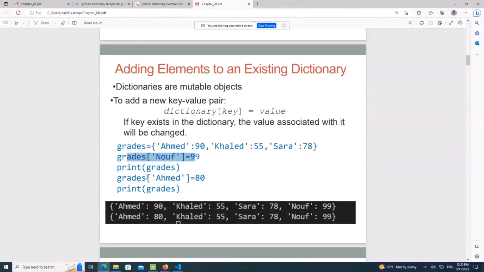Here you see Nof. But what happens if you say grades Ahmed is equal to 80? Oh, the Ahmed key is already there in the dictionary. So the current key and value will be replaced with the new key and value. Okay. So now see, what is the Ahmed grade here? It used to be 90. Now what is it? 80. Does that make sense? Okay. So far so good.